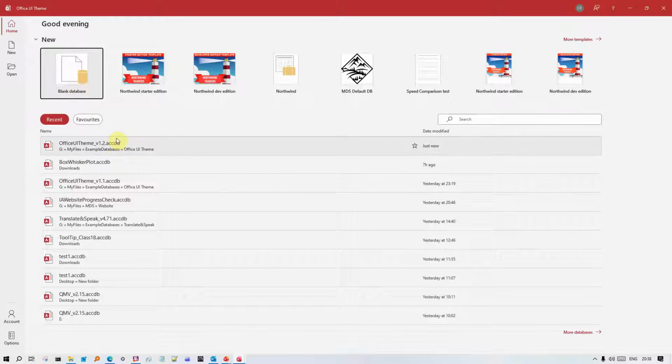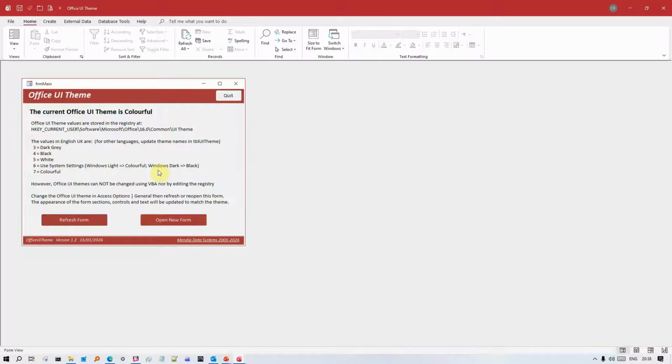Now, when I open the example application, the main form will open. It will detect the Office theme, currently colourful, and will then have the colours that I showed you on the previous slide there to blend in with that. As you can see, I've made the header and the footer of the form the Access dark red, also the two buttons on the detail section of the form, which is the same as the background of the Access user interface. I've made the quit button on the header the background colour in order to contrast with the header dark red.